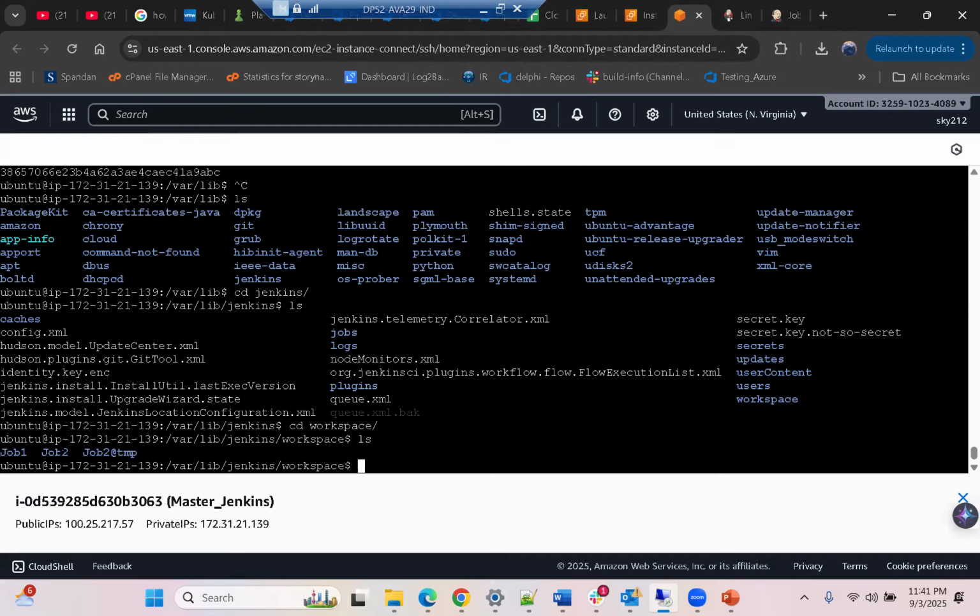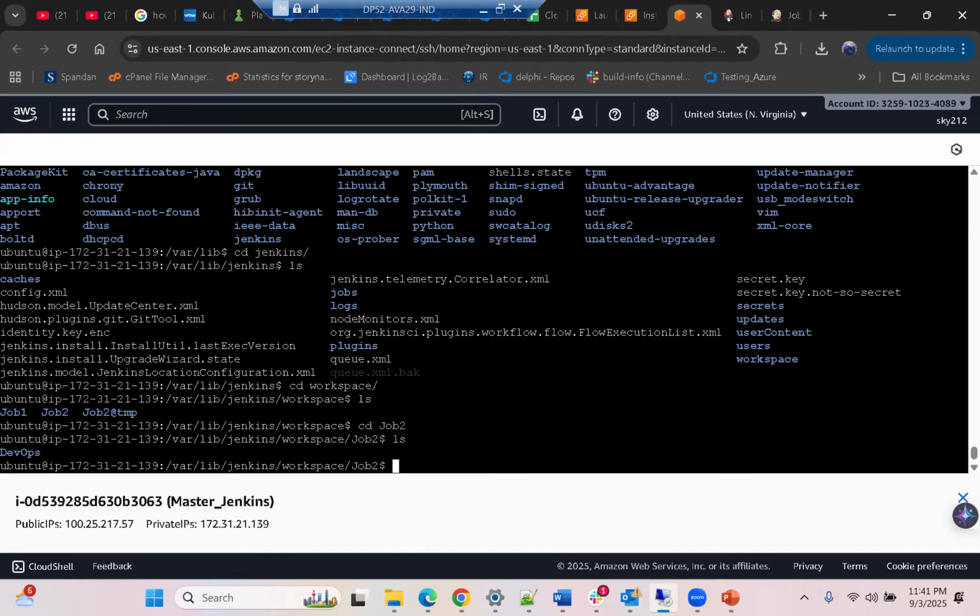Job 2 is our scripted one, right? Job 1 was our freestyle project. And we created our directory inside this job 2. So let's check whether the directory is created or not. Job 2, I'll do ls and see, the DevOps directory has been created over here. This is the first task. This is, in general, the smaller version of the bigger task that we looked into.